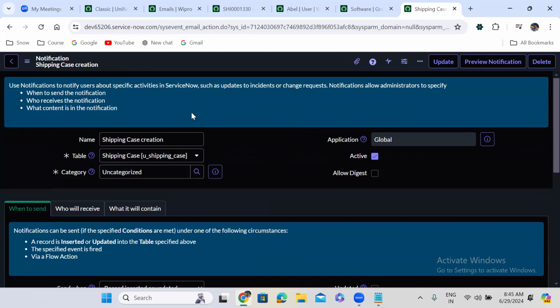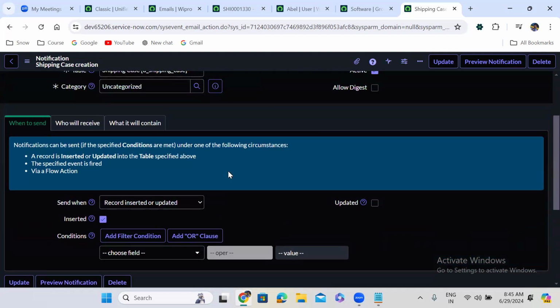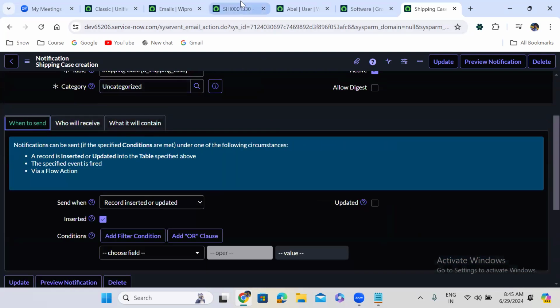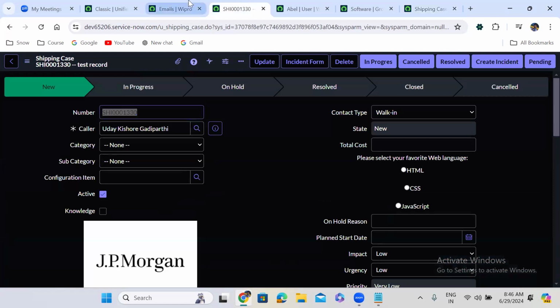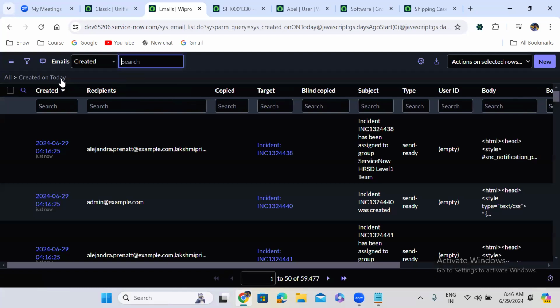Why is this email not sent? Maybe the processing might get delayed, because there are so many notifications running. Today itself, around 50,000 notifications were sent, so there must be a process delay. You can check in your personal developer instance whether it is sending out or not. You can check it clearly here.